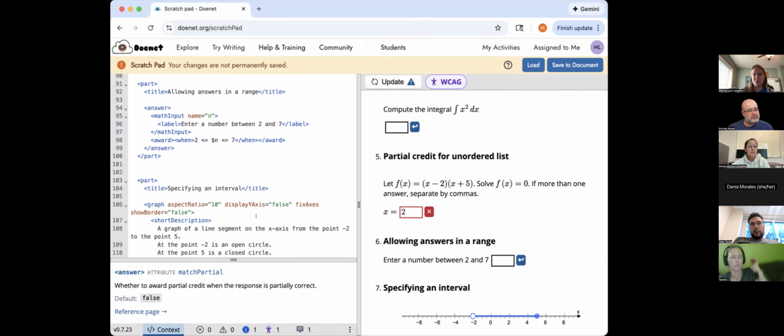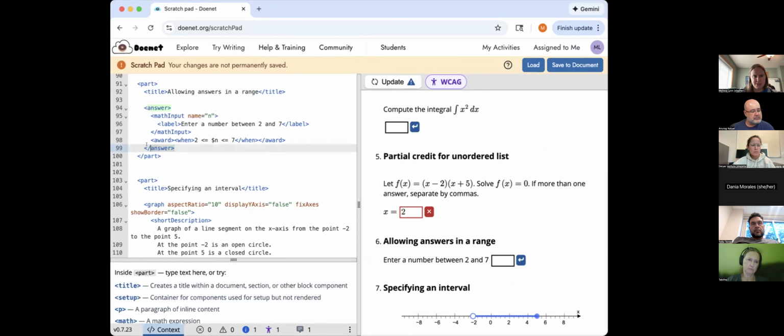All right, sometimes we want to allow answers that are much more flexible, say answers that just satisfy some condition. So if we want them to just enter a number between 2 and 7, we can do that. The structure is a little bit more complicated now, so we still have the start of our answer and the end of our answer.